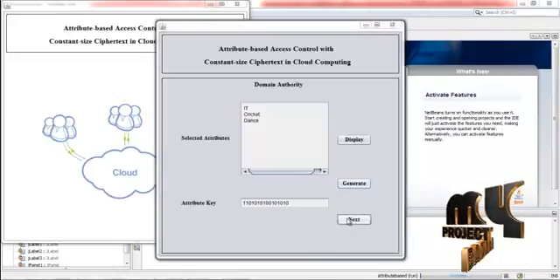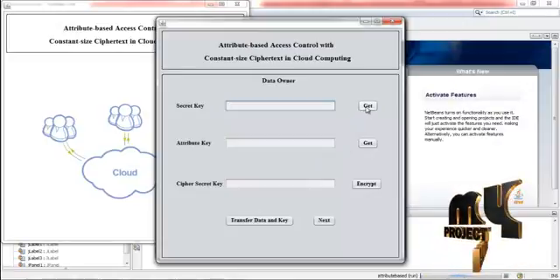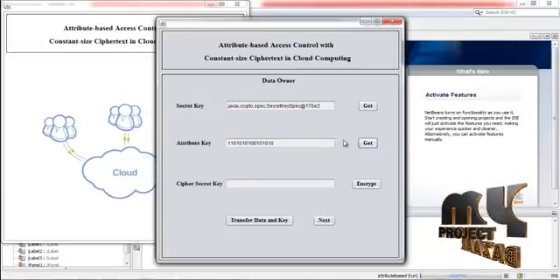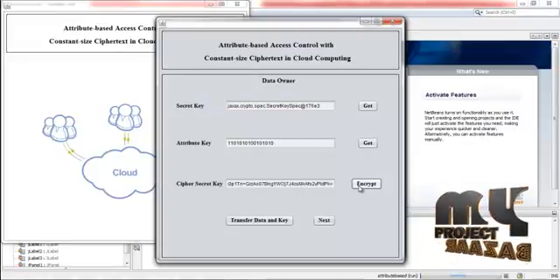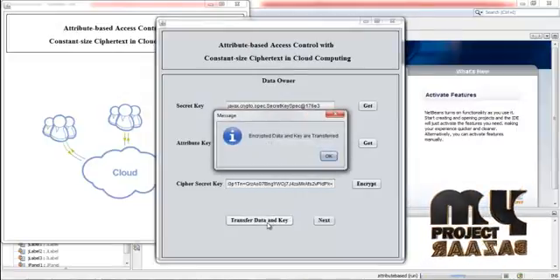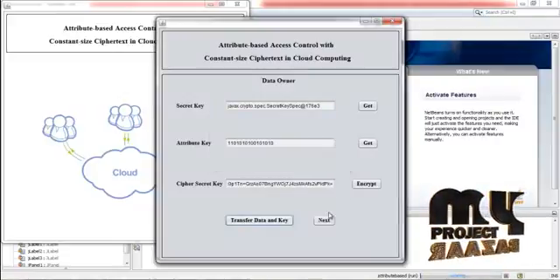Now press next. Now click the get button. Now it is the secret key that was already generated by the data owner. Press get. It is the attribute key that is generated by using the attributes from the domain authority. Using the attribute key, the secret key has to be encrypted. So press encrypt. Now it displays the encrypted secret key. This secret key is encrypted by using the attribute key. Now click transfer data and key. Now the data and the key are transferred to the server. Now press next.